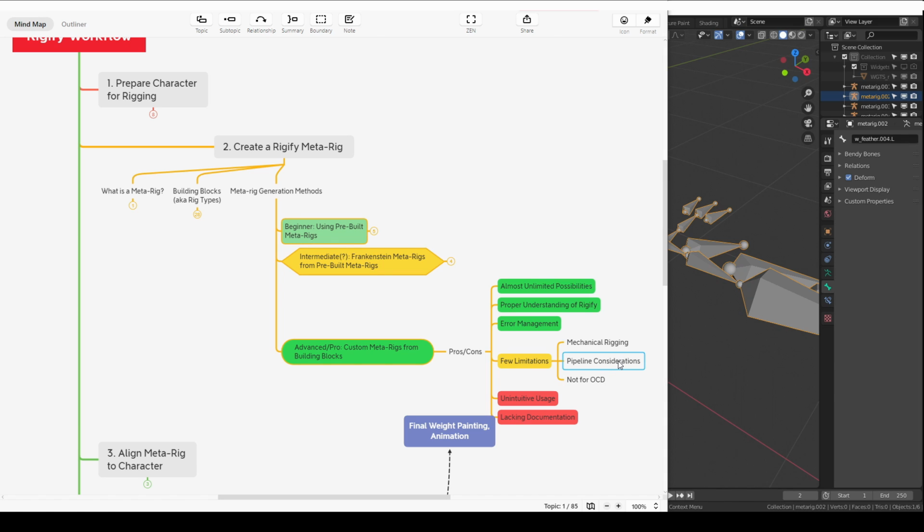And finally, if you have a pre-existing pipeline, then Rigify may not fit into it. Rigify is already used in serious pipelines. I'm just saying that if your pre-existing pipeline has really strict rules, then there may be some problems integrating Rigify into it.